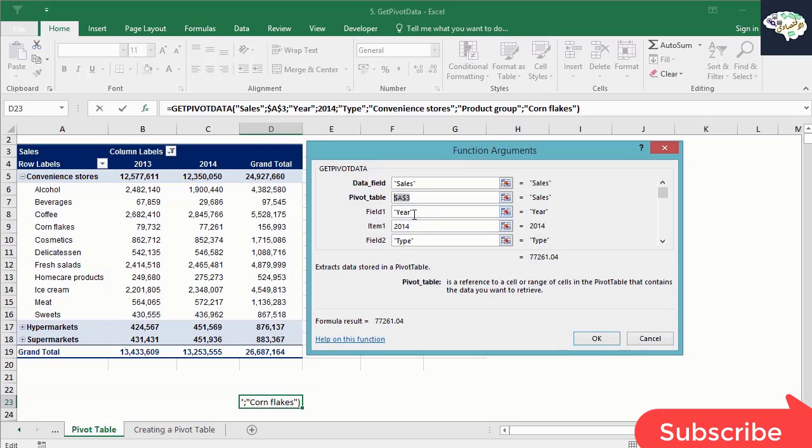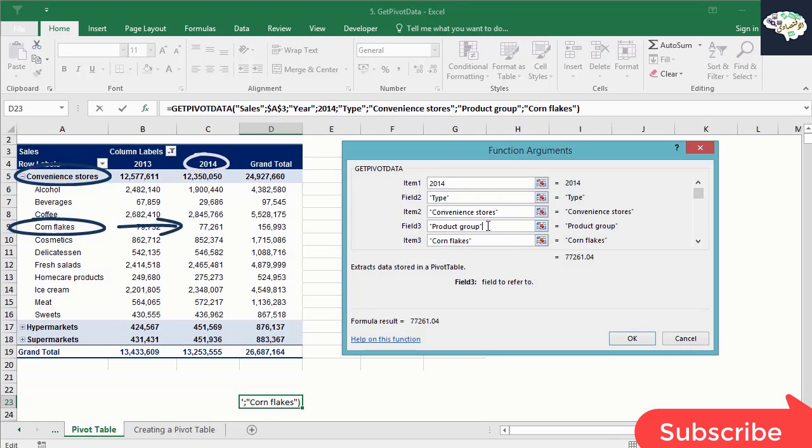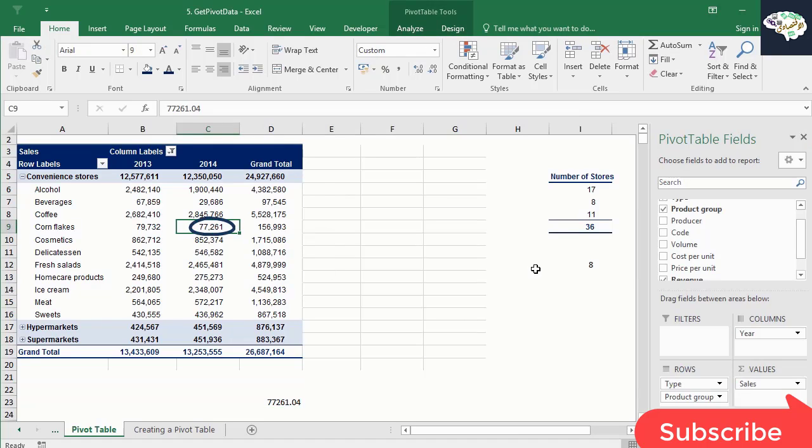It basically shows we are extracting data from the given pivot table. The next arguments that we will see will tell Excel which piece of data needs to be extracted. Field 1 and Item 1 specify that we linked to 2014. Field 2 and Item 2 indicate that we are interested in obtaining information about convenience stores, while Field 3 and Item 3 narrow the list by pointing to a specific product group, cornflakes. As a result, we obtain the number that satisfies all of these criteria.